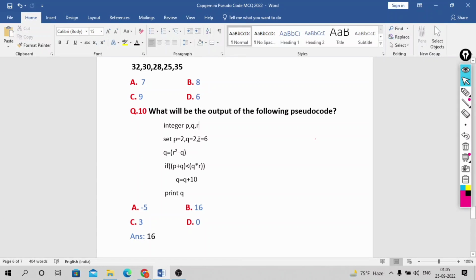PQR they have given here. So P equal to 2, Q equal to 2, and R equal to 6. 3 variables I have. Q equal to R square minus Q. So I have to take the square of R, that means 36 minus Q. Q equal to 2. So Q equal to 34. That means updated value of Q equal to 34.